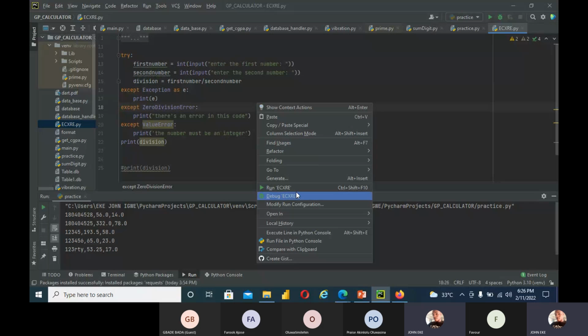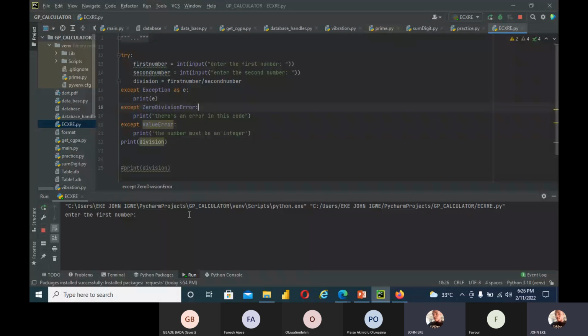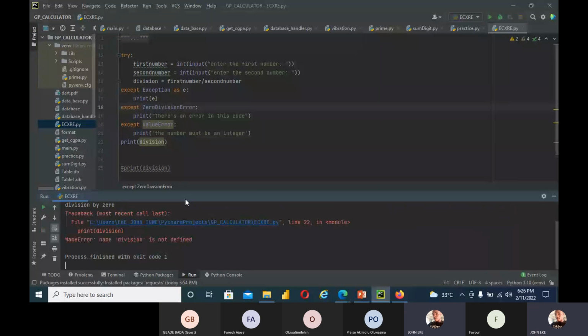I will try and enter a zero division error case, and then we'll see what the output will be. So let's say I enter the first number to be 3 and the second number to be 0. Now when I run this, it gives me a NameError: name division is not defined. Oh, sorry, division is not defined. Where is that? Where's division? Let me fix that.